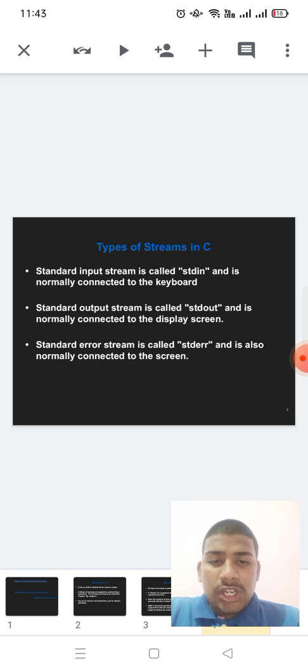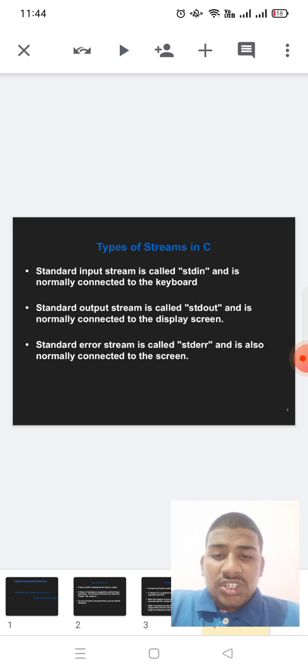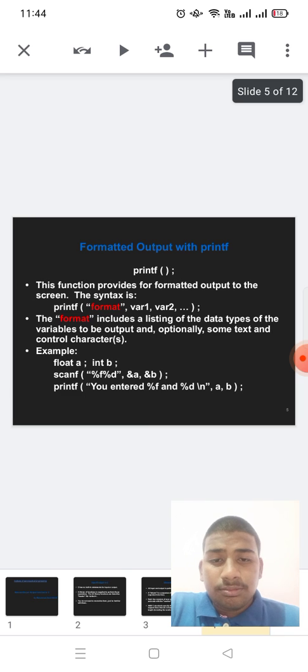Types of streams in C. The standard input stream is called stdin and is normally connected to the keyboard. The standard output stream is called stdout and is normally connected to the display screen. The standard error stream is called stderr and is also normally connected to the screen.